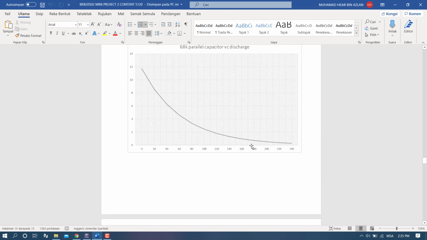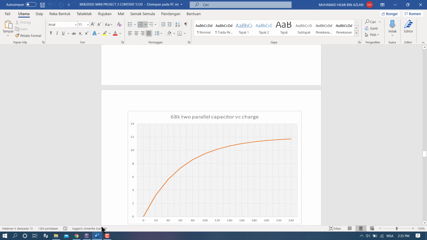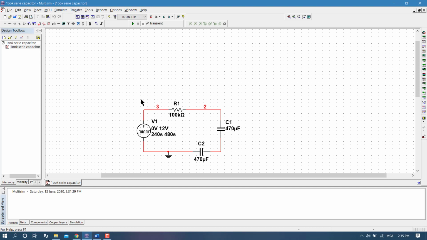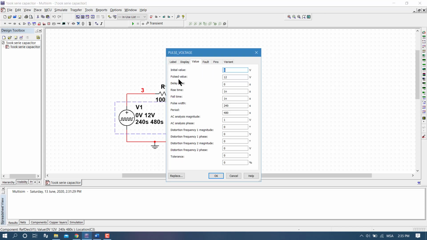Today I will show how to make a transient capacitor by using Multisim. So we go here. As you can see, it's two series capacitors with a 100 kilo ohm resistor, and firstly we need to get the pulse voltage here. The pulse voltage that we set is 12 volts, and the pulse width 240 and 418.